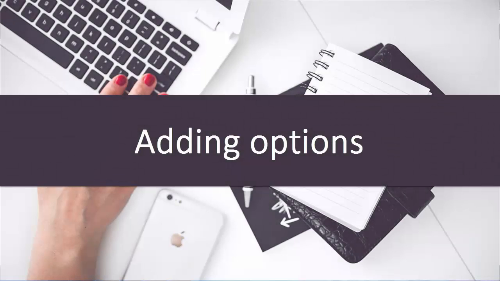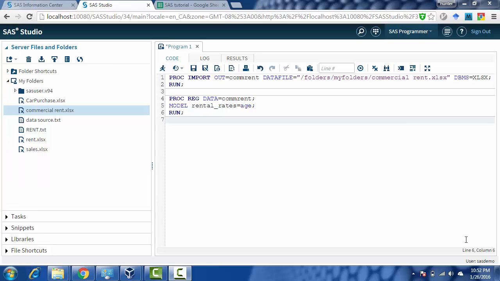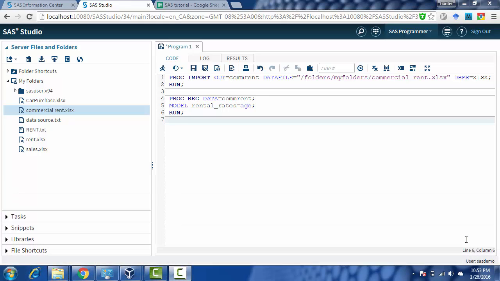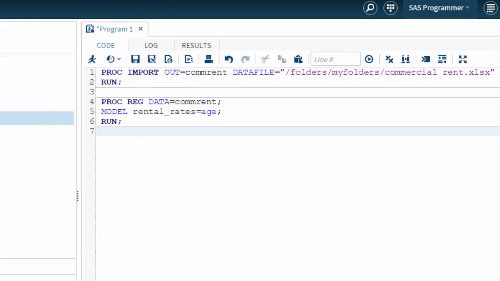We know how to use proc reg to estimate a model and how to interpret the results. But that is just the most fundamental thing about a model, and there is much more we can get from a model apart from just estimating the regression coefficients. By specifying options in the reg procedure, we can get a residual and predicted value. These things are very useful when you want to evaluate the fitness of the model. So how can we get that?